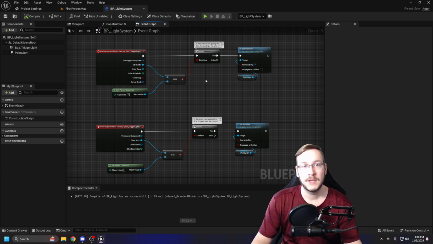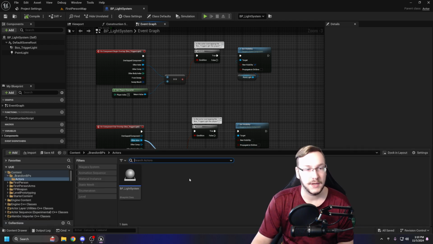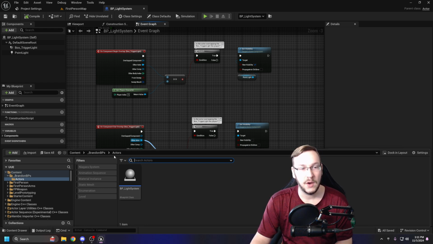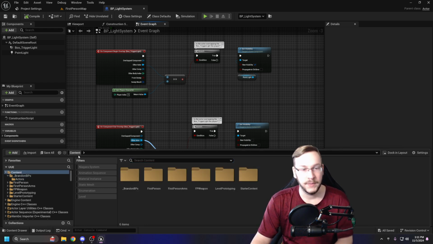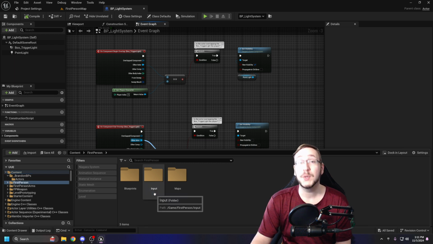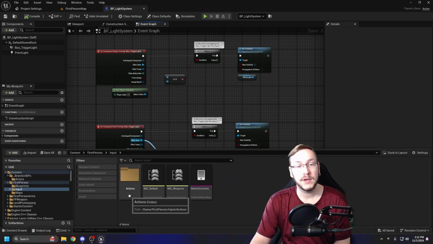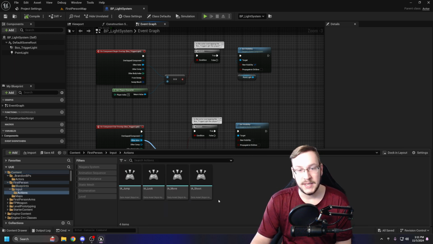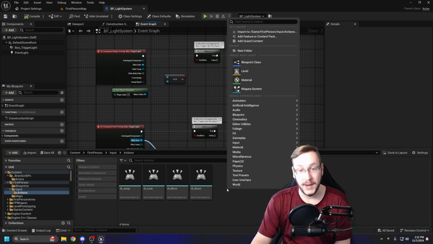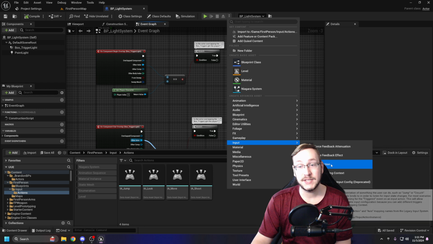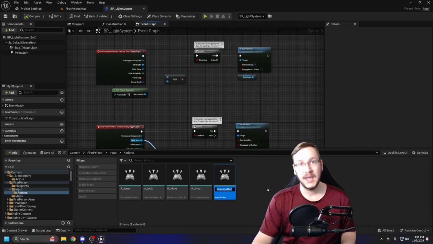So the first thing we need to do is I'm going to hit Control Space and I'm going to open up my content drawer. And I need to go all the way back to content because we are going to go to first person. We're going to go to input and we are going to go to actions. In here, I am going to right click and I am going to go up to input and select an input action. An input action is exactly what it sounds.